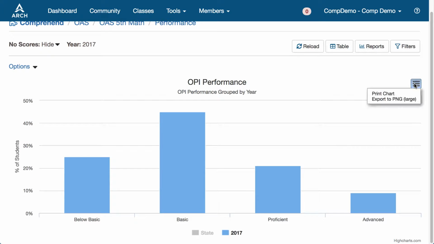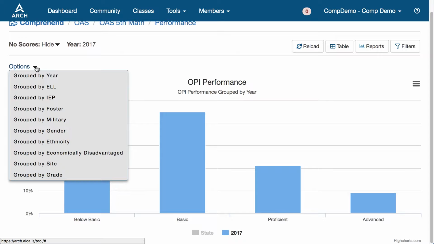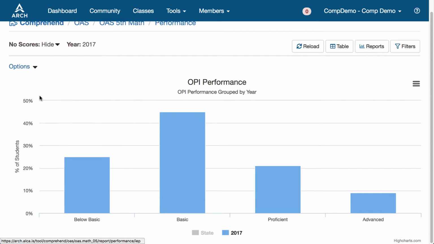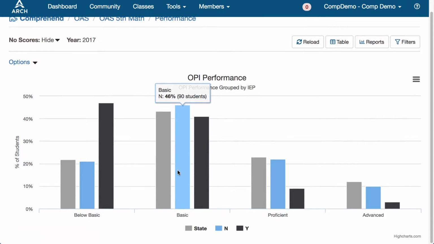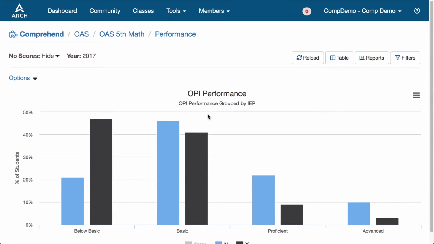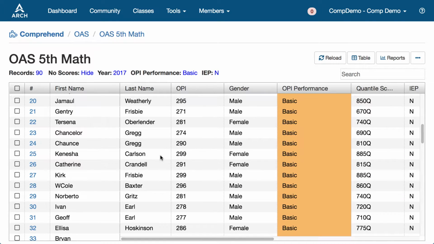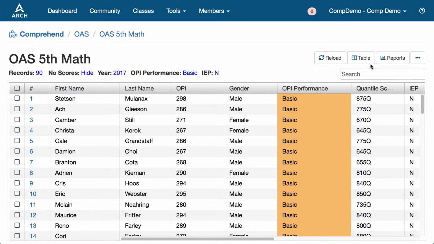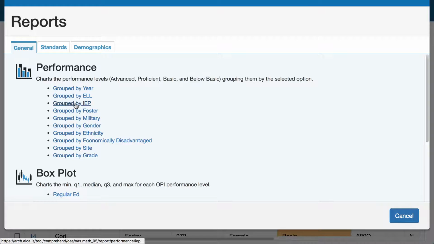You can go in and select this option, print the chart, or export to a PNG to use in a PowerPoint, for example. To options, I can go in and quickly go through the same report looking at disaggregated fields such as ELL students, IEP students, so I click on IEP and those appear. Probably have to turn off the state view, and then you're able to compare or see how students are grouped by IEP. I have the option of clicking on the bar, and it will only show those students that are represented by that bar.